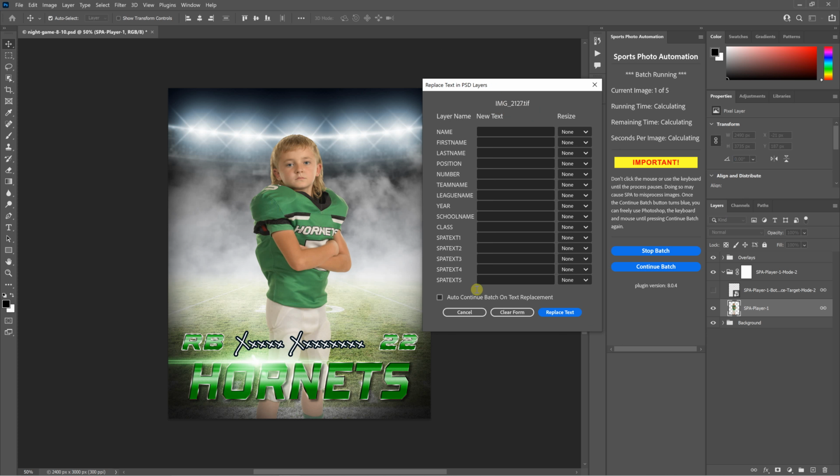And you'll also get this checkbox to auto continue batch on text replacement. If you have this on, as soon as you hit replace text, it'll replace the text, save your image, and then open the next one. If this is off, after you replace the text, it will still be paused in Photoshop for you to do any additional editing until you hit the continue button.